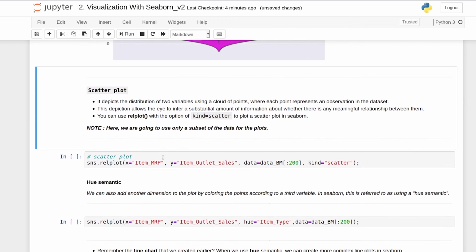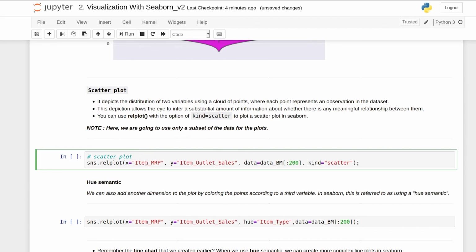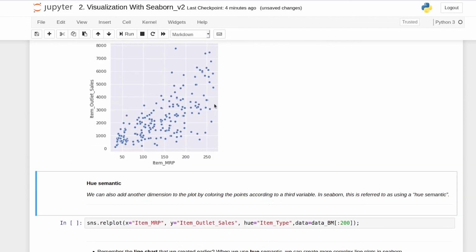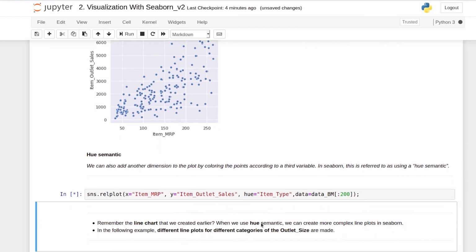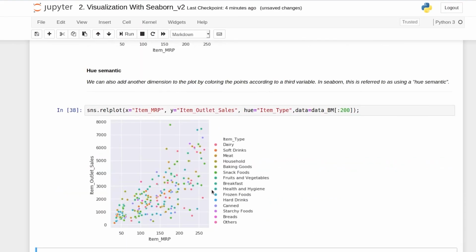Next, suppose you want to create a scatter plot to show relationship between 2 variables, item MRP and item outlet sales. You can just use the relplot function, say kind equal to scatter, and you get the scatter plot. Now there's another interesting thing that you can do in Seaborn, which is in the relplot function itself, there is an optional parameter hue. Hue basically means what color you want to give. So let me just plot this.